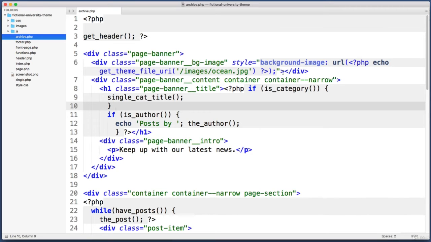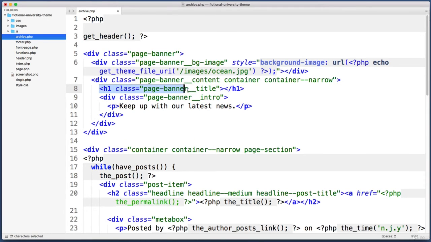So check this out. I know this is sort of undoing everything we've been working on for the last 3 to 4 minutes, but let's actually hollow out this heading level 1. So let's delete all of this PHP that we just wrote. So now I'm back to just an empty heading level 1.